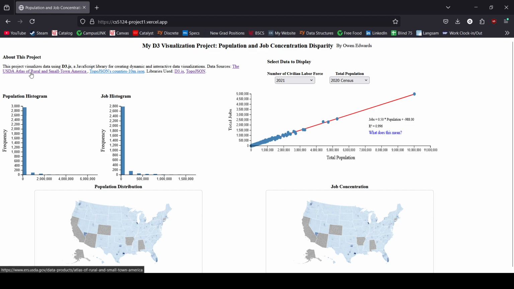This one right here is for population and job data, and this TopoJSON data source allowed me to populate this heat map down here, or choropleth map as it's called. And then the libraries I used are here, and you can learn more about them by clicking these. These are linked.